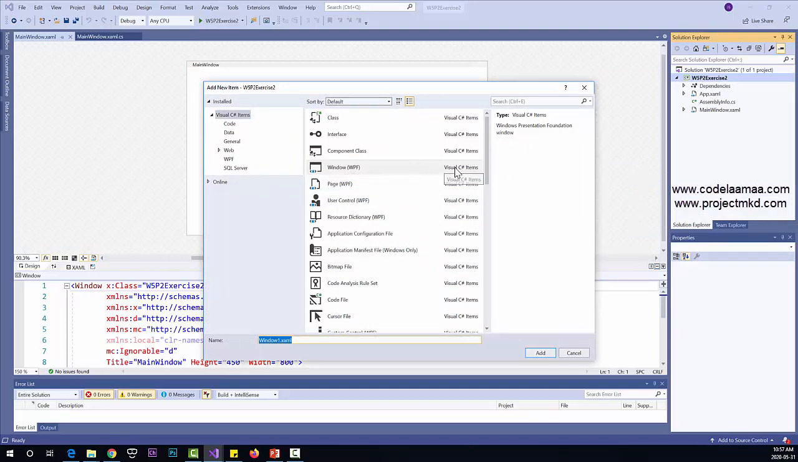Again, Visual C# items. If you have multiple languages installed instead of just Visual C#, like VB, C++, and so on, you want to make sure that this says Visual C#. Otherwise, choose the correct language on this side here. What we have here is correct. So I'm just going to call it login window, and it'll autocomplete the file extension for us, and just hit add.